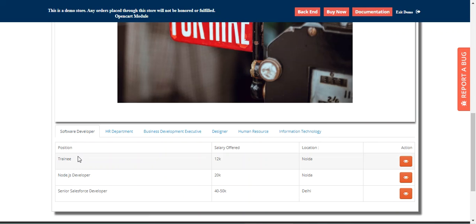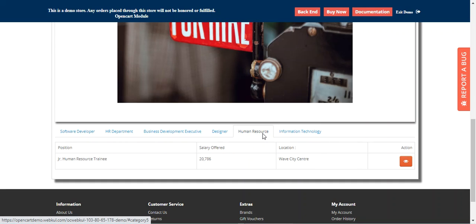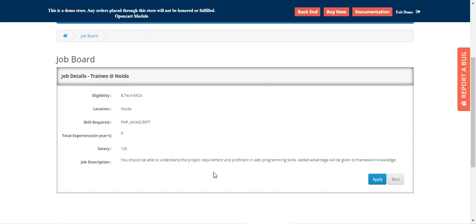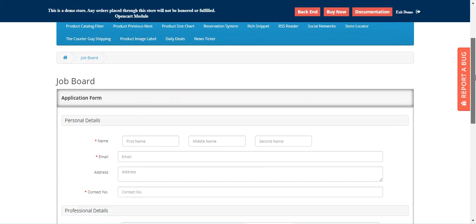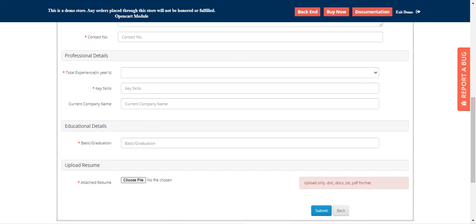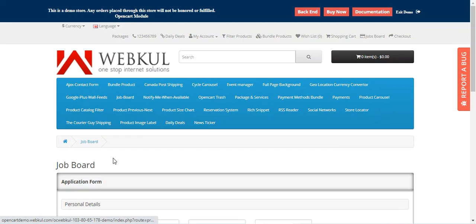Each of these categories has the different job positions that you have created, along with the position name, the salary offered, and the location. For each of the job positions we have a view details option, wherein we can view the details of a particular job, and if we are interested we can apply by tapping on the apply button, and an application form comes up that needs to be filled up. After filling up the details within that application form, you can tap on the submit button to submit the job application.